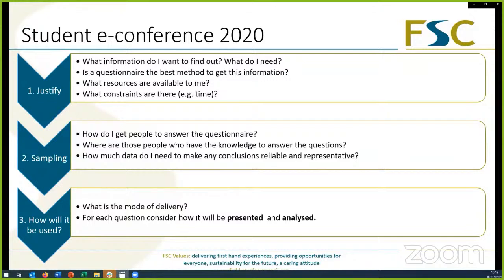Then we need to think about sampling. How are you going to get people to answer your questionnaire? Where are the people who have knowledge to answer the questions? Is it on the high street or is it somewhere else? You need to send it somewhere. And how much data do you need to make any conclusions reliable and representative? There's no point in just going out and getting a few questionnaires. You need to get a range of different answers and a range of opinions.